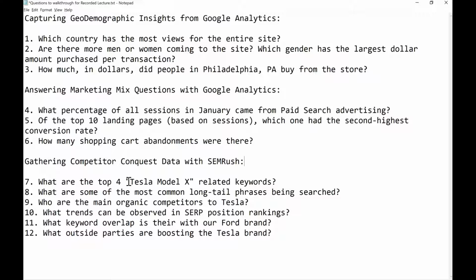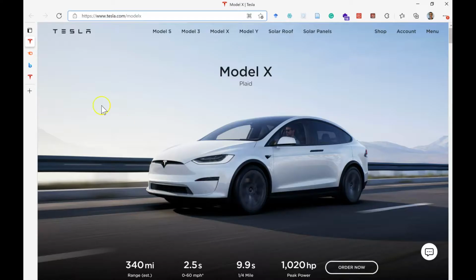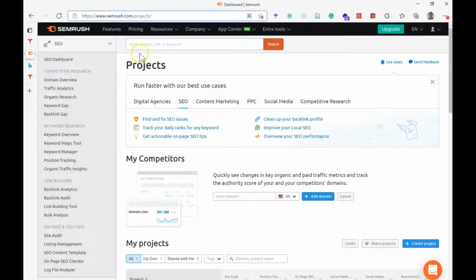We're going to release an SUV with really cool suicide doors that we think can compete with the Tesla Model X. But before we do that, we want to see how Tesla Model X is doing. So what are the top 4 Tesla Model X related keywords? For that, we're going to come here to Semrush.